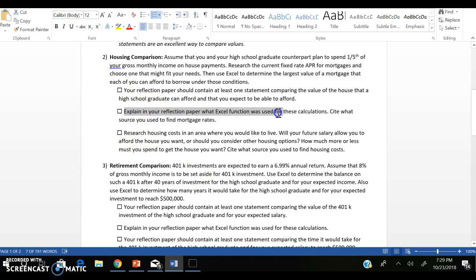Explain in your paper what Excel function you used, right? So I use equals, whatever. Type it in. You don't have to actually turn in the Excel document. I just need the information in your write-up. Okay, I want to make sure to make that clear. But you got 3 pieces.